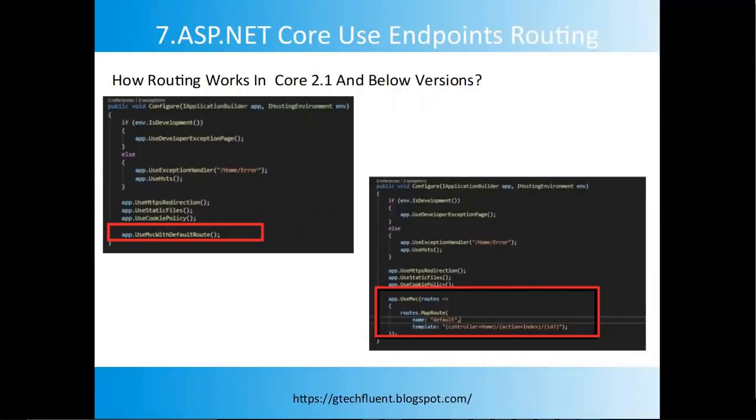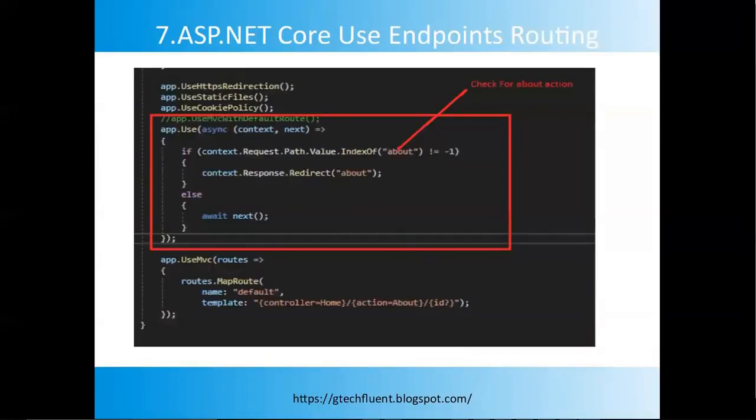The problem with this is that any operation or functionality which depends on the route URL or route values needs to be implemented before the execution of the route middleware, and can only be done by accessing the route path from the current request context instead of route data. For example, we have authorization middleware to check whether the user has access to the About action. In this case, route data is not available because routes are configured at the end of the request pipeline using app.UseMvc or UseMvcWithDefaultRoute middleware.